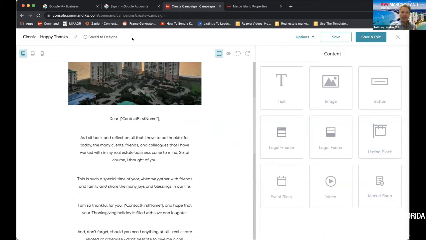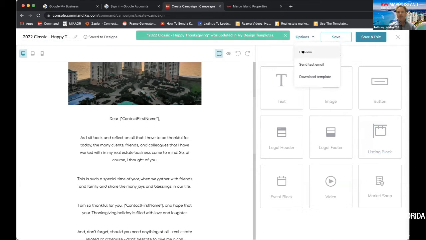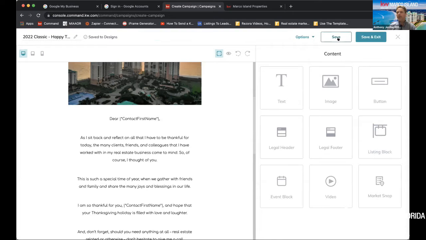So now if I hit save, and I'm going to put here, I want to make sure it says 2022 in the upper left-hand corner. It's always important. You have to name them, otherwise you don't know them. We can always preview, send test email under the options, and download the template. The template will download in an HTML format. And I'll hit save. Save, I always like hitting save, whether I'm in designs, campaigns, whatnot. And then I'll hit save and exit.